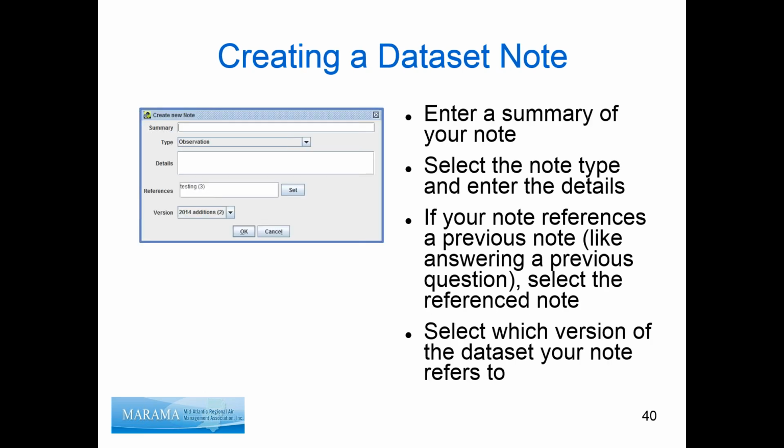And this is the create new note dialog that comes up when you create a new note. You're actually going to get to try this in the homework. There's a question for you in the homework where I need an answer about a data set. So you'll all be creating your own little note to answer my question. Basically, this is just a straightforward dialogue where you're going to type in the summary, what type it is, whether it's an answer or an observation. There's some other types in there too, I think. The details, and then this references lets you set what note you're referencing. So you'll get to try this out yourself.